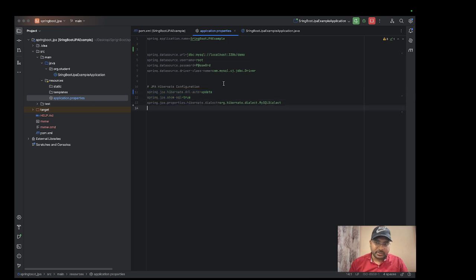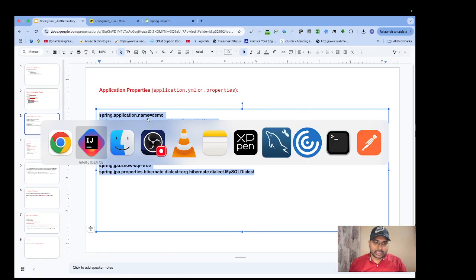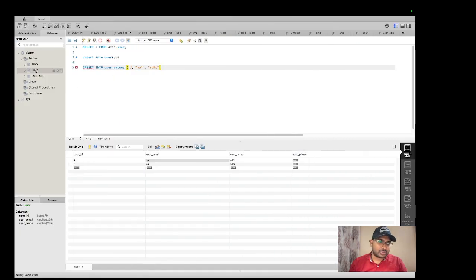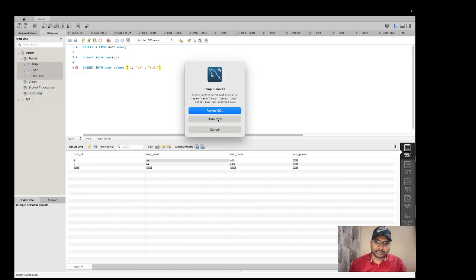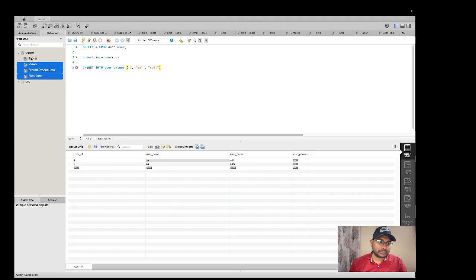What is this one? Let me stop this. Come to the MySQL database. Let me delete everything, not delete, drop the three tables. Refresh all. So I do not have anything now; no tables are available in my database.